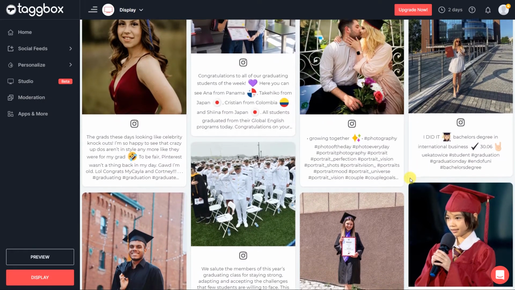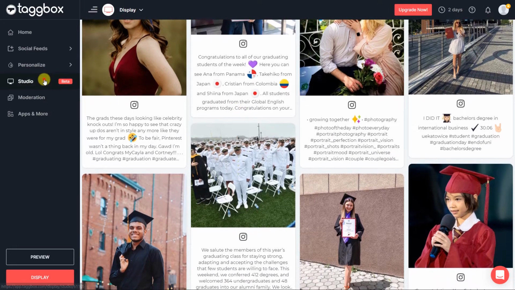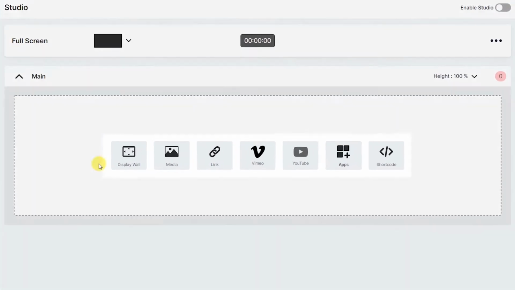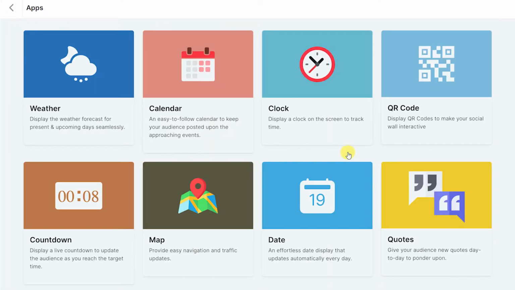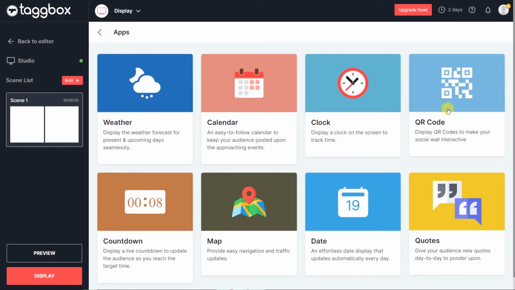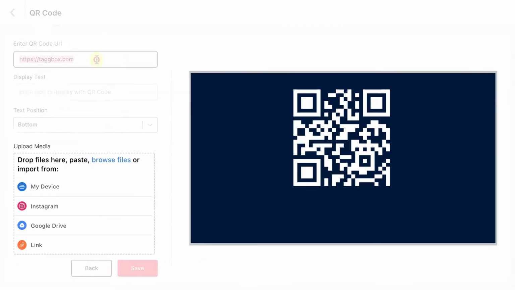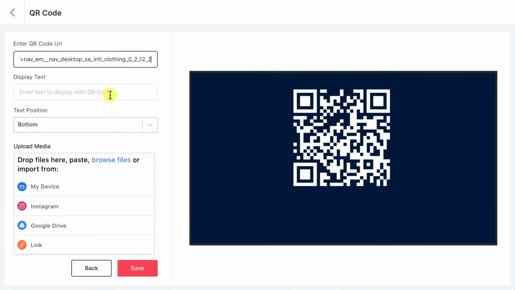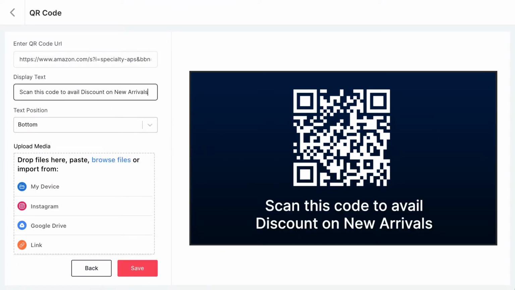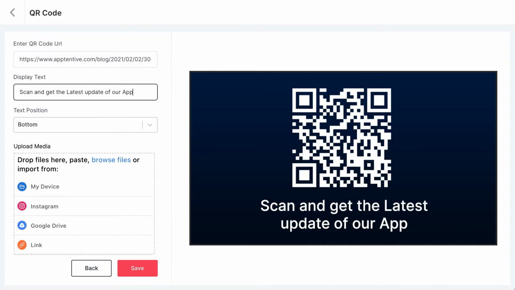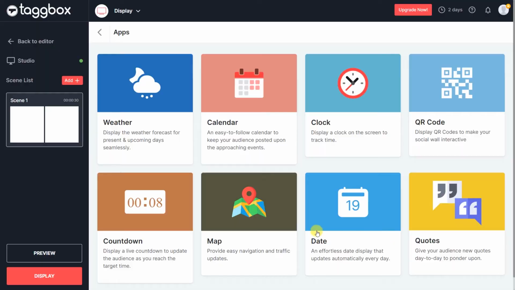Let's get started. After creating your social wall, click on Studio from the left side panel. You will come across multiple content integration options. Let's explore some options. Add a QR code to your screen and share a variety of information, ongoing offers, latest news, and updates to enhance the experience of your viewers holistically.